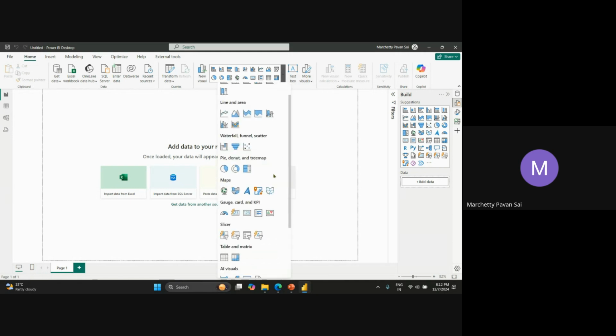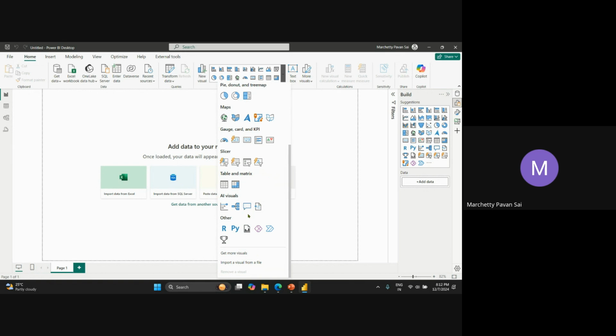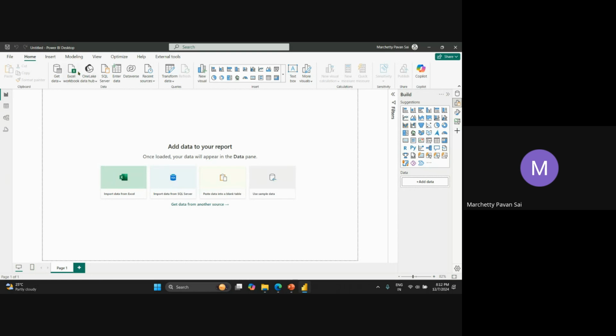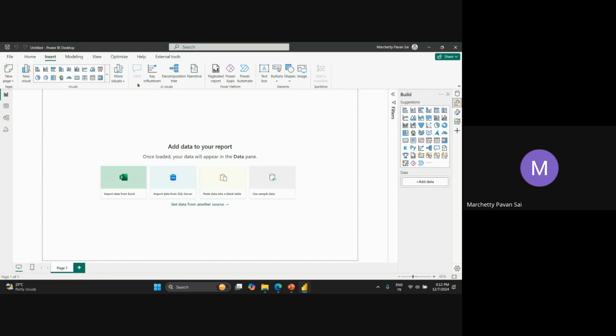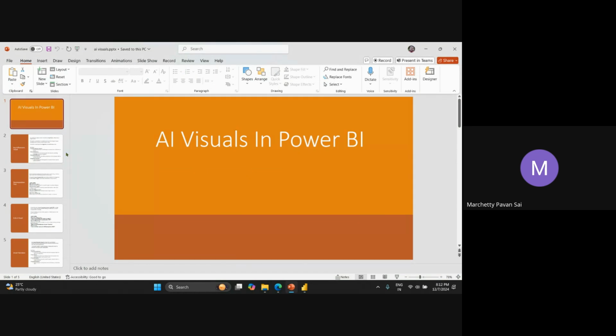Or else if you open the drop down, here are the same visuals, you can see them here as well, right? A few more things to understand is that these AI visuals have certain utility. I'll discuss each visual, right? So let us start with something called key influencers, where we'll try to understand what key influencers are.